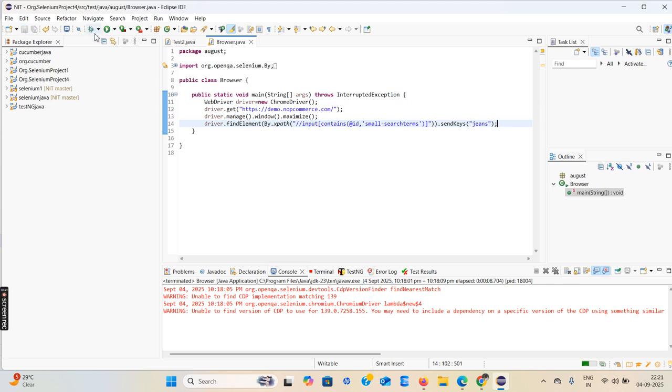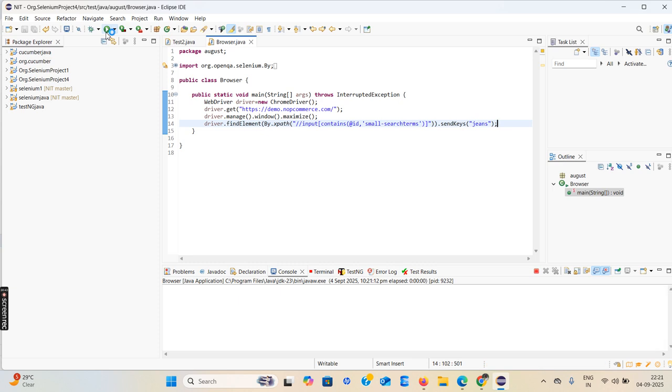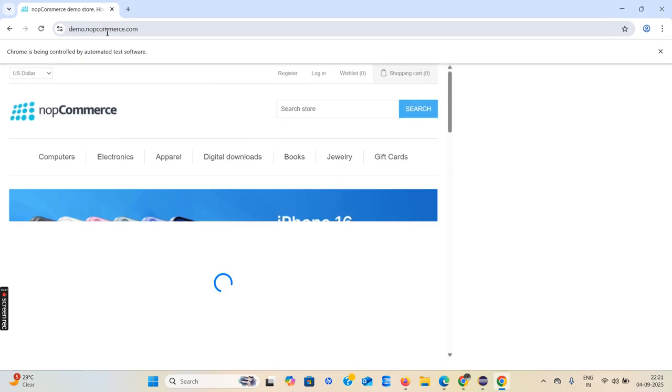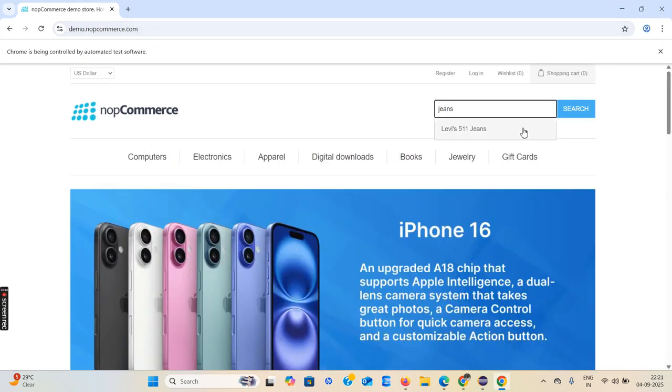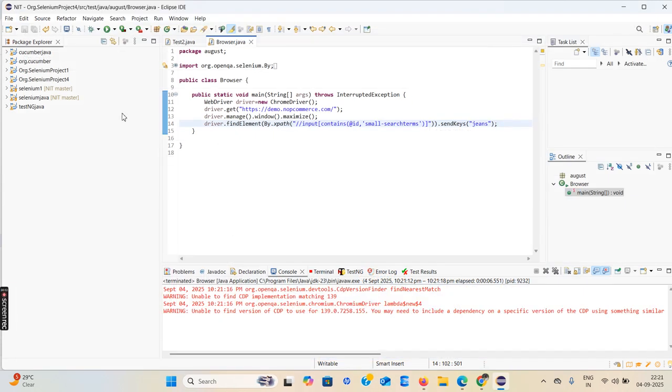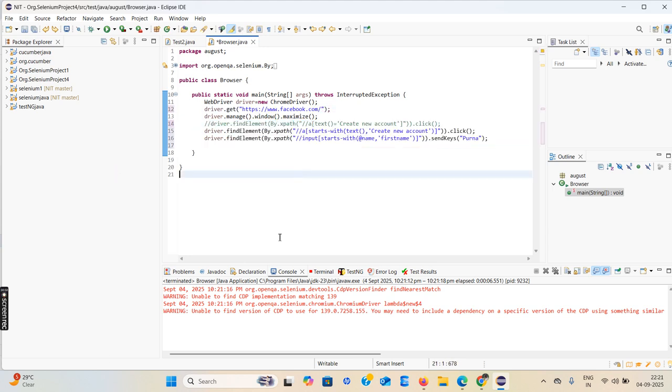Save and run it. So what is the output? Will it be running or not? Execution completed. Next, okay, jeans will be added. Okay, so it is running perfectly. So Control Z, Control Z, Control Z, Control Z, Control Z. So previous example, same example. See here, same example. In place of starts with click, I can apply contains. It is also working. See here.